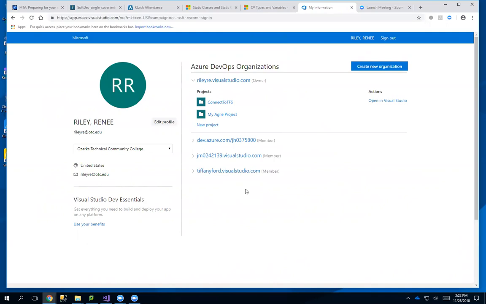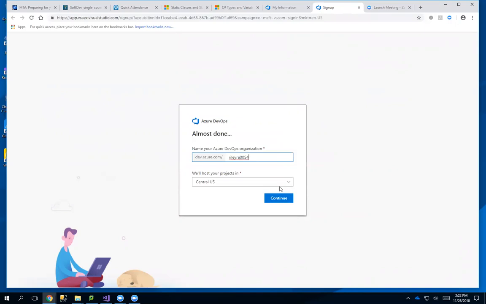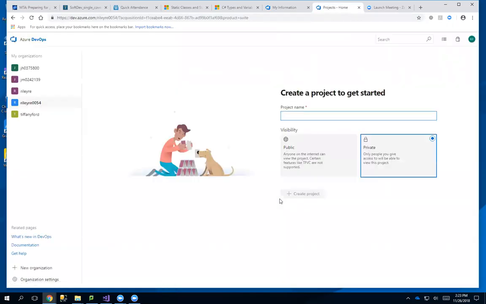Now, when you first get logged on, it's going to ask you if you want to create a new organization. So I'm going to click on that. They're also going to create an Azure organization for you, which really isn't going to have a huge impact on us. So let's just click continue. Your DevOps organization for your Azure account, you want it to be your OTC username. I'll let them use that number they picked for me and continue. Okay, now you've created an organization.